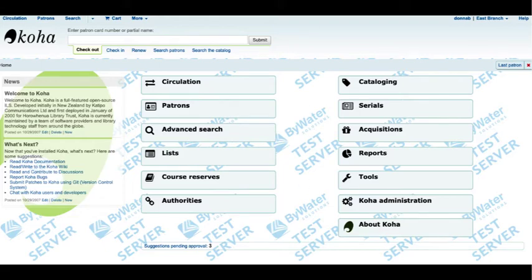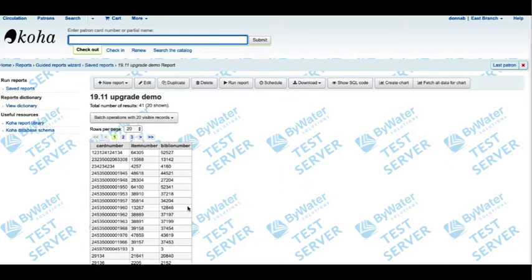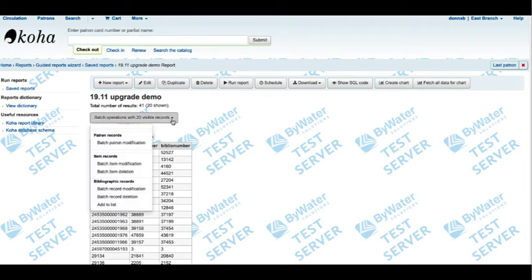I'm going to go ahead and hop over to a report that I already ran. Just for the example, you can see that I have the patron's card number showing, the item number showing, and the biblio number showing. So now, in this much nicer button that we have here, when I click on that drop down, I can see that I've got a lot of different options.